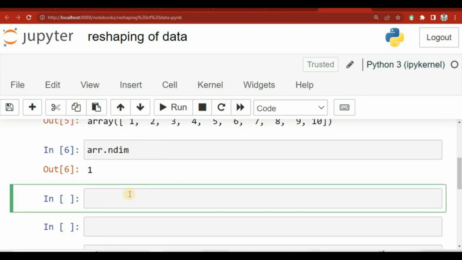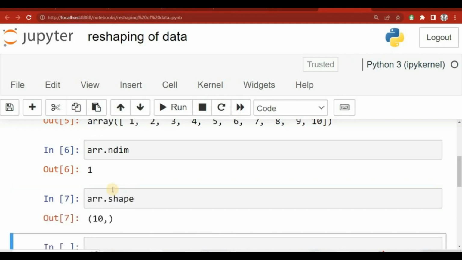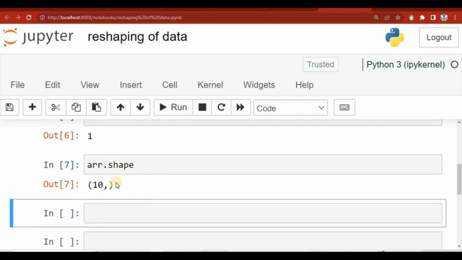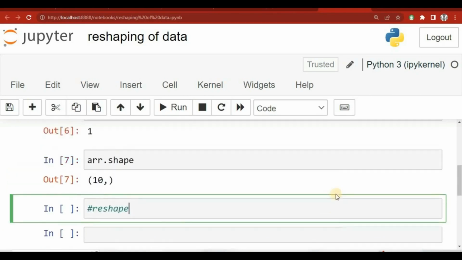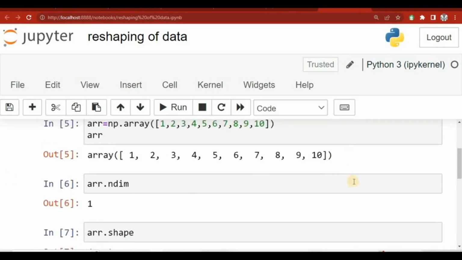Next, if we want to see the shape of this array, I will type arr, sorry, it's capital, arr dot shape. So it will give 10, so it has 10 elements, and then it shows a comma, and since it shows nothing after that, it means it's one dimension. Then we will reshape this array. So to reshape, I will type reshape. So how can we reshape this array? It has 10 elements, so how can we reshape that?